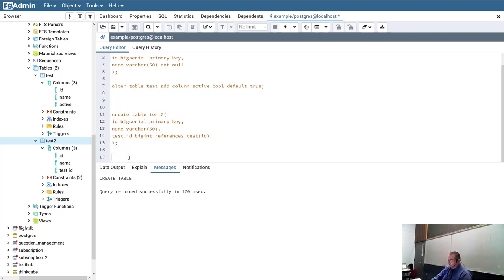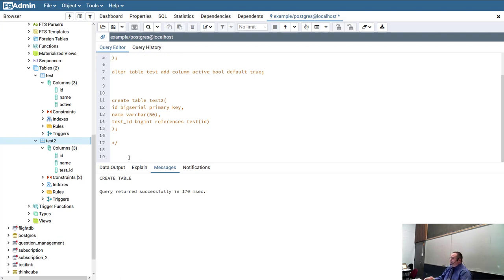So far I've shown you guys how to create a table, how to alter the table by adding a column. In a few minutes I'll show you guys how to drop a column. And then I'll do the insert, the update, and the deletes to show you guys how that behaves. But let's say I want to alter my second table. Test 2, add column, active Boolean default false.